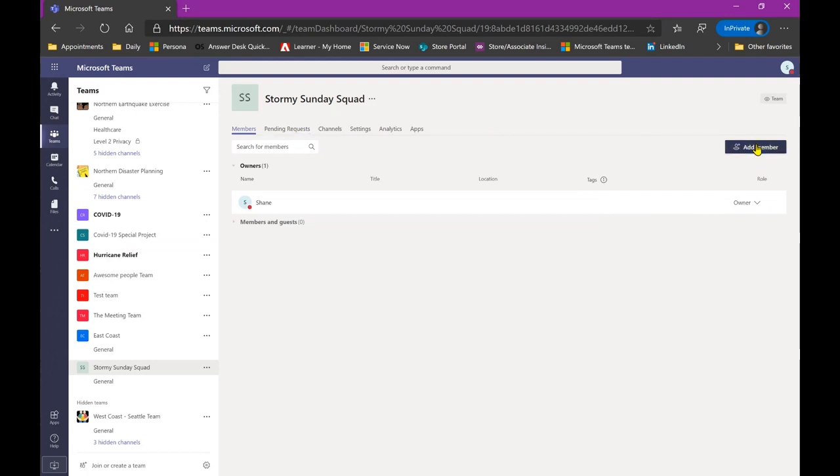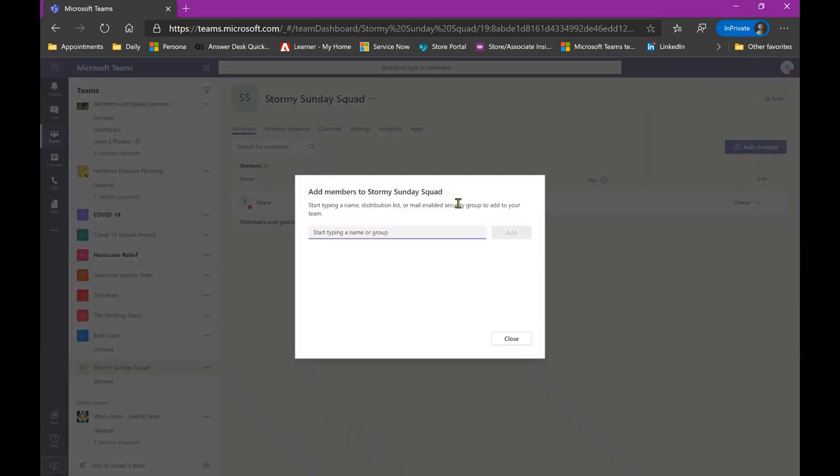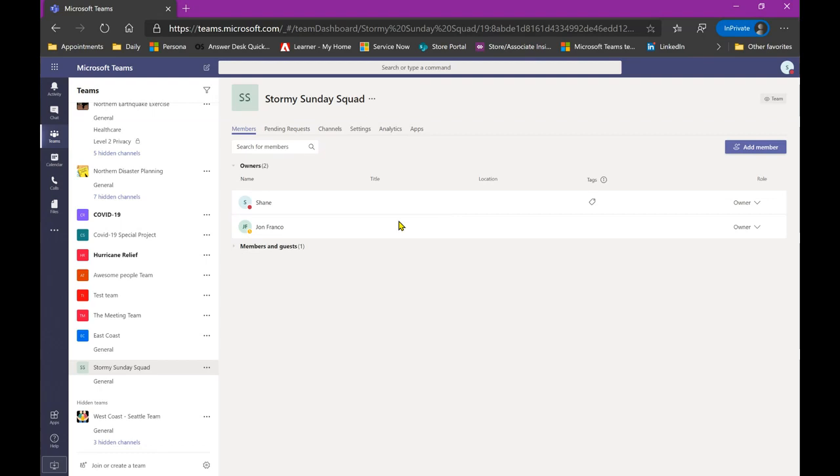But here I can click on Add Member, and that will allow me to add members to this team. So I can add John, and I can add Marvin. I'll go ahead and click Add. And I can decide whether I want them to be an owner or a member. I'm going to go ahead and make John an owner. There we go. And now you can see here he is, and I can change his status.